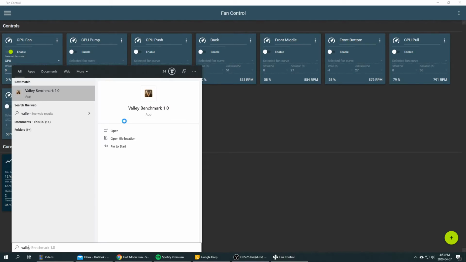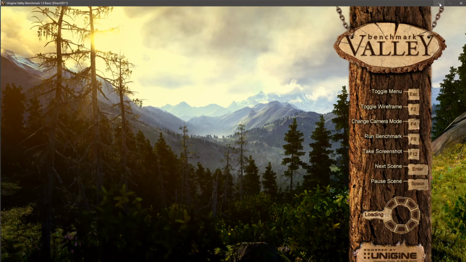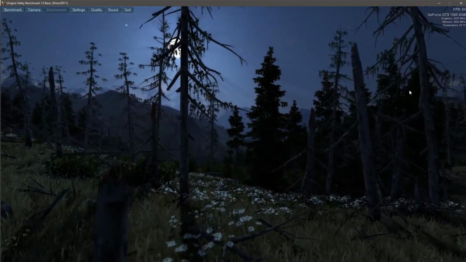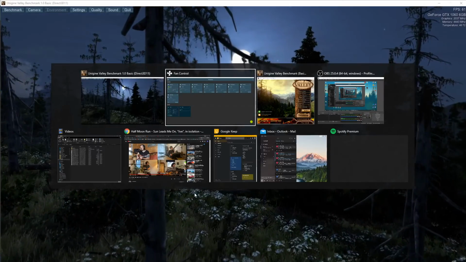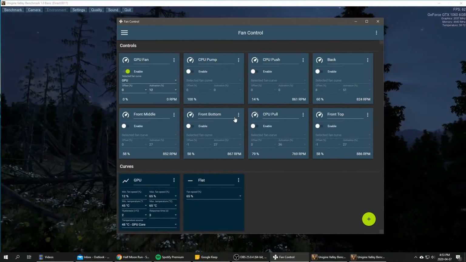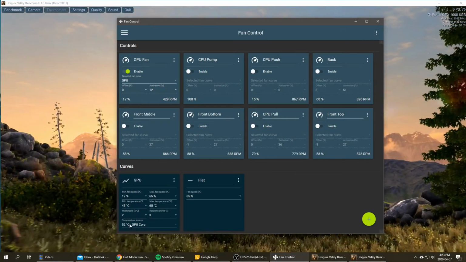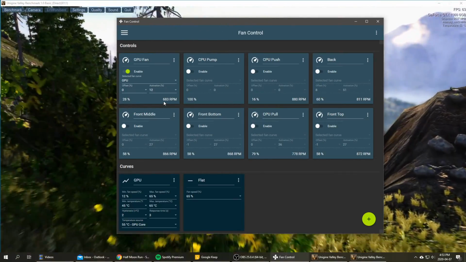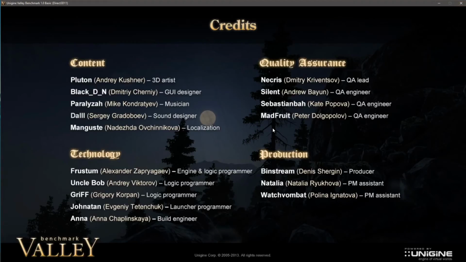Here we go. So how does that work in real life? We're going to start a benchmark. Here we go. All right, let's see our temperature. We're going to bring fan control on top. Here we go. So our GPU is slowly creeping up in temperature. Right now it's at 50, 52. And as you can see, our GPU fan started to run. So that works.